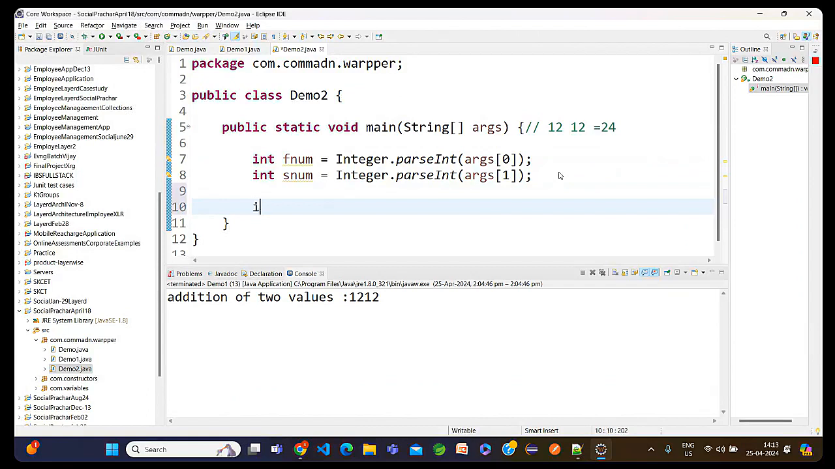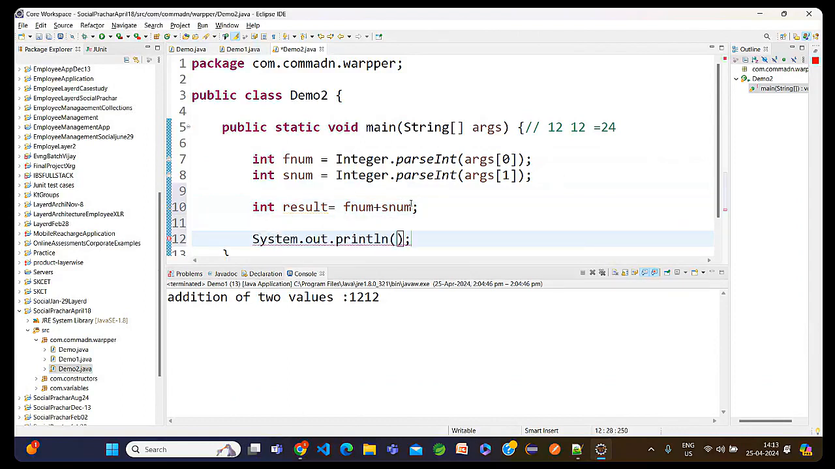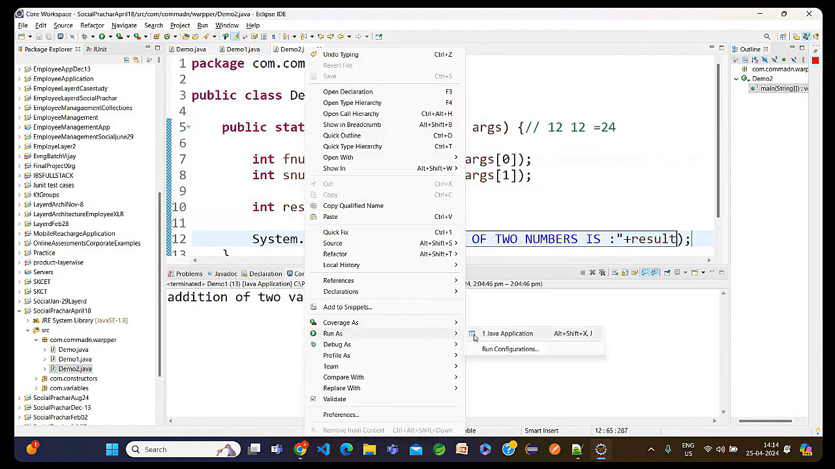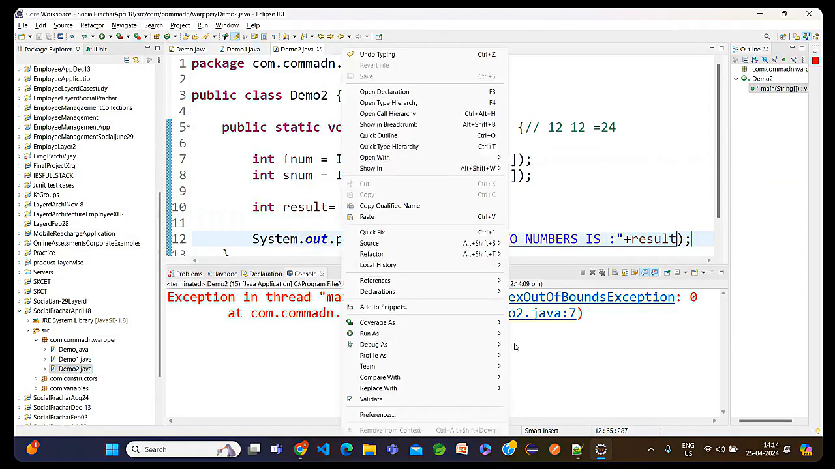Now int result is equal to fnum plus snum. That's it, right? fnum and snum are int type, so the output also comes as int type. Now I want to print these results, so the SYSO, addition of two numbers is, simply here we can call the result. Okay, now Control S, right click, run as, first execute Java application, now again execute run configuration.